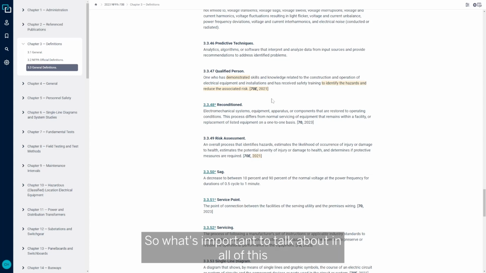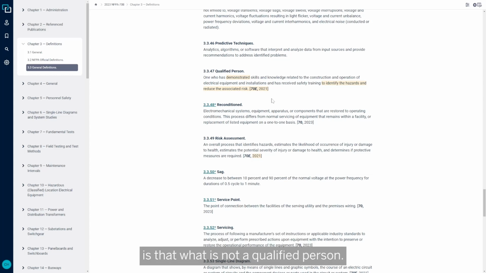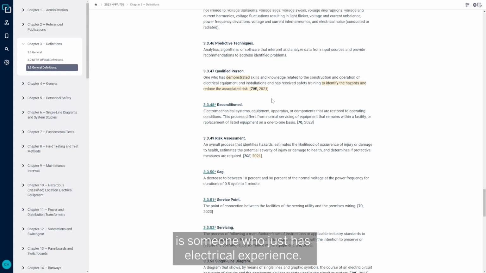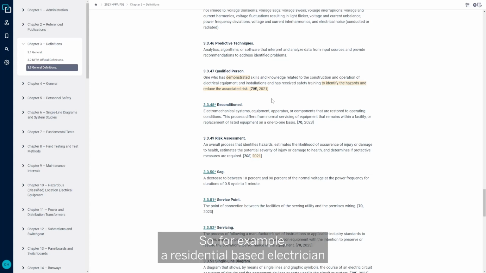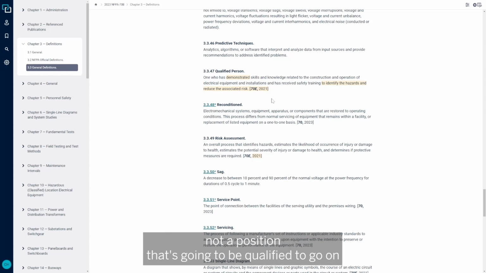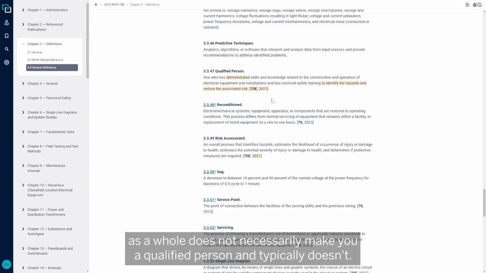So what's important to talk about in all of this is what is not a qualified person. What is not a qualified person is someone who just necessarily has electrical experience. It has to be within the specific realm of what they're doing. So for example, a residential-based electrician that's done residential their entire career is likely not going to be qualified to go on and do some medium voltage work in a building that contains that. So it's very important that we keep in mind that experience as a whole does not necessarily make you a qualified person, and typically doesn't.